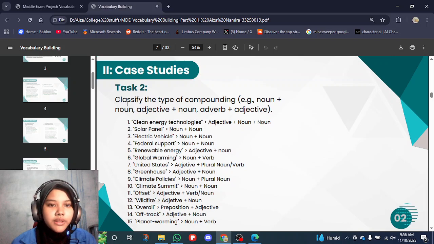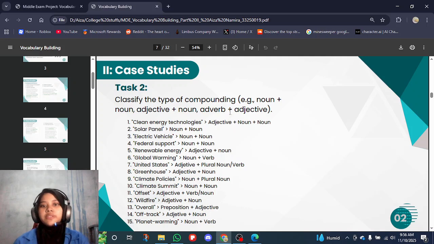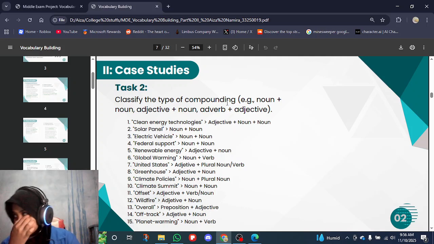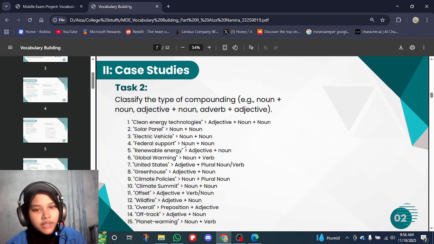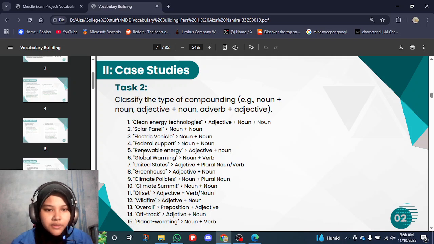Task 2. Classify the types of compounding. Examples: noun plus noun, adjective plus noun, adverb plus adjective. First, clean energy technologies: adjective, noun plus noun plus noun. Solar panel, noun plus noun. Electric vehicle, noun plus noun. Federal support, noun plus noun. Renewable energy, adjective plus noun.